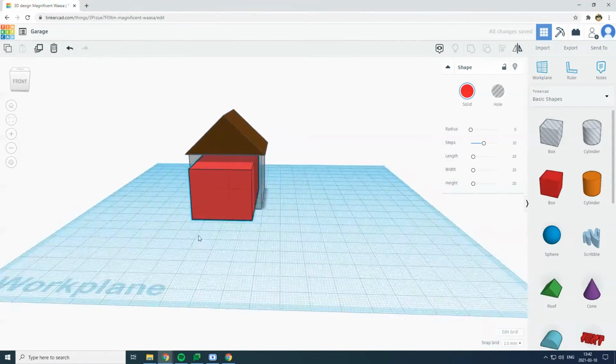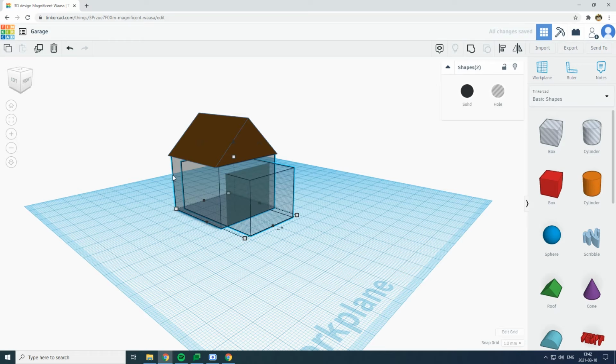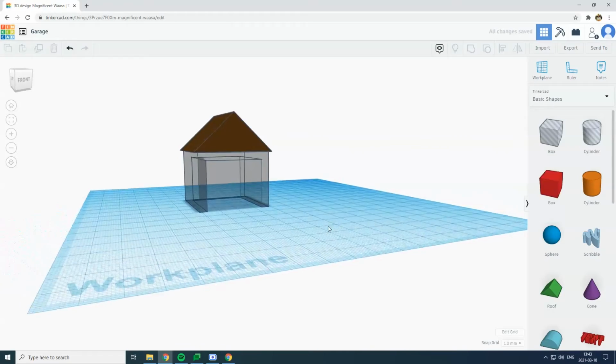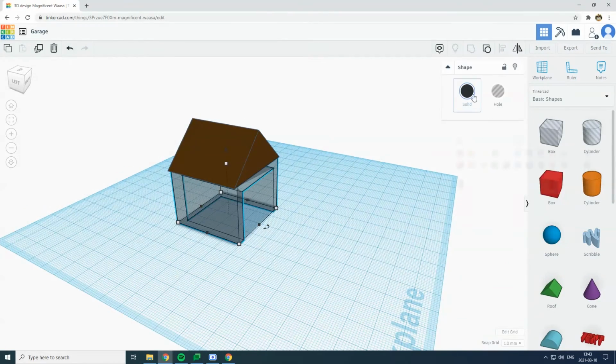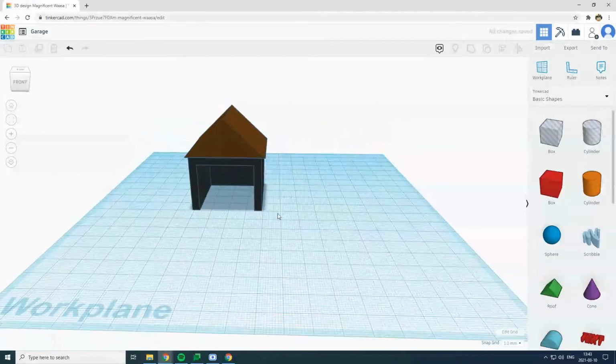And we do this by choosing that red box there and making it, instead of a solid color, a hole. And then we highlight both the outside box and the inside box, and we click on this button right up here to group them. And now you can see that that's been cut out. Looks pretty good. So we'll change this back to a solid color, and there we got a nice garage.